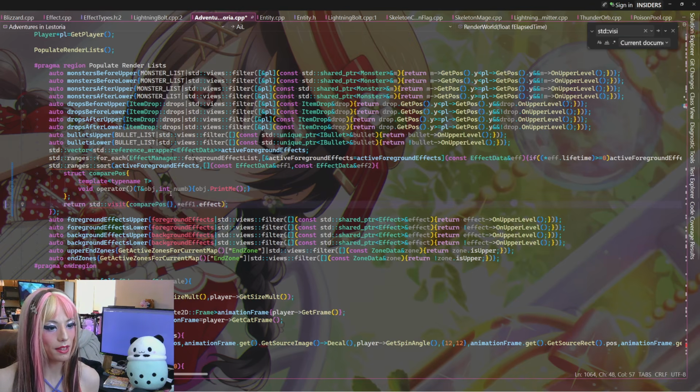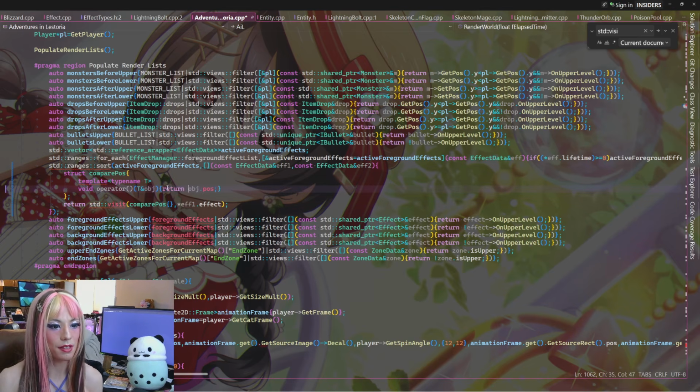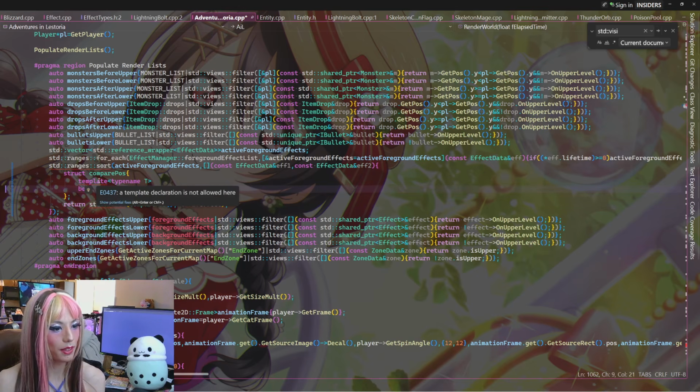This is going to be t object, which returns object.pause, which is the effect. So it's going to look something like that. And I guess it's going to be const itself. This is going to be a bool. So it'll end up looking like this, I think.